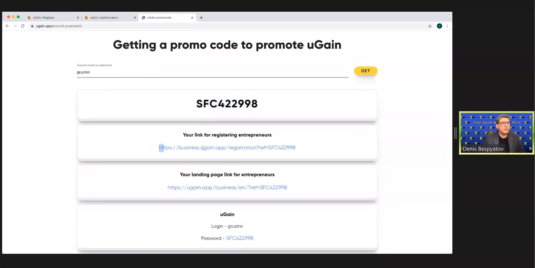Whereas below you have 2 links. Your link for registering entrepreneurs. This link could be sent to those entrepreneurs who already know about the launch of the system. They don't need additional information. They simply need to register. And this link includes your unique promo code. And when an entrepreneur is registered, he is registered under your number. The second link is your landing page link for entrepreneurs, where there are some promotional materials.